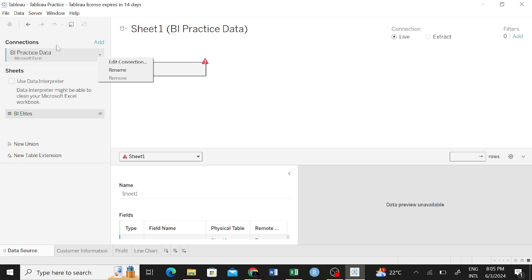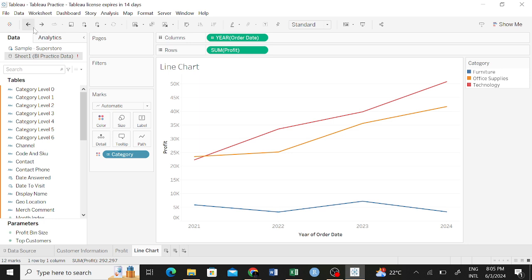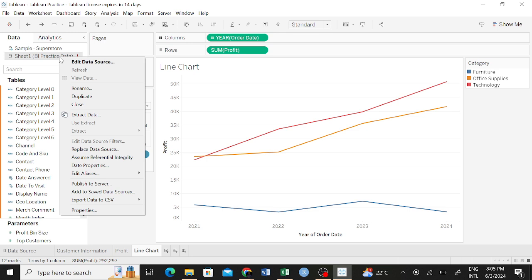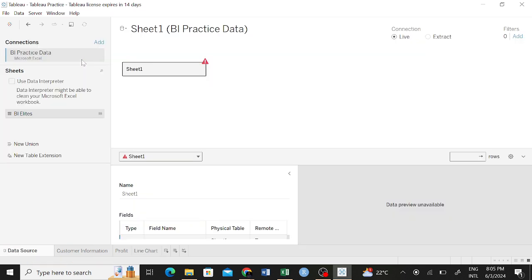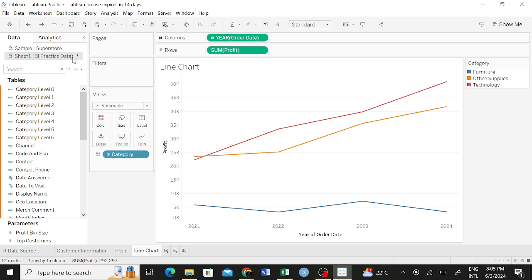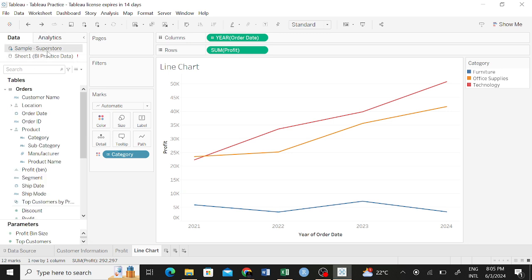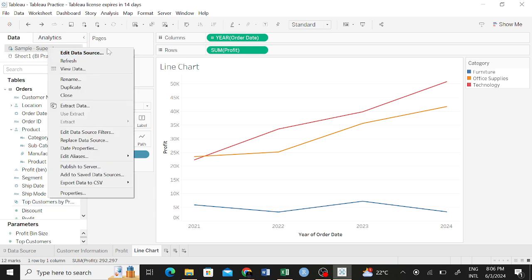But if we had pulled 2 data sets at a go, you could just come here and click this and then click remove, to remove one of the data sets that you're working on. So that gets us back to where we were. When you're here at Sample Superstore and you want to edit one of these things, you just right click and then edit data source.